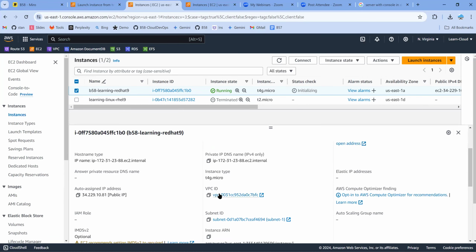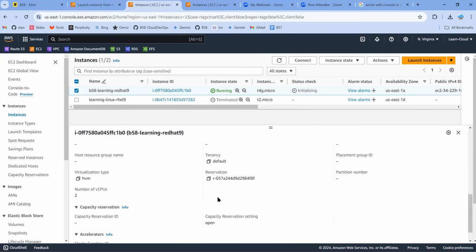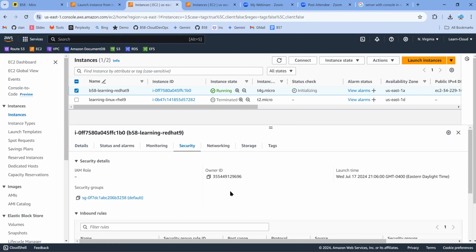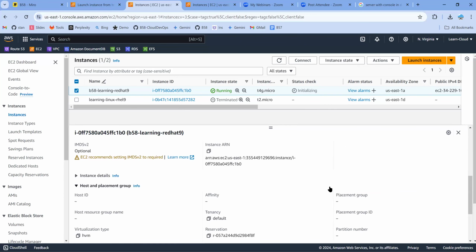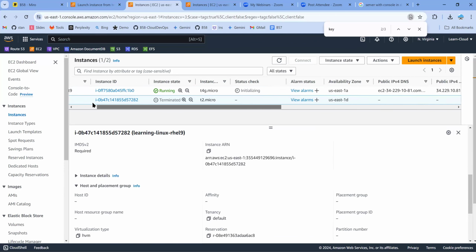And if you come here and scroll all the way down, you can also see what is the key being used. Come to the security. Not here. Where is the key? Do a Control F. Can you see this? The key being used is B58. If you want to connect, this is the key you want to use.